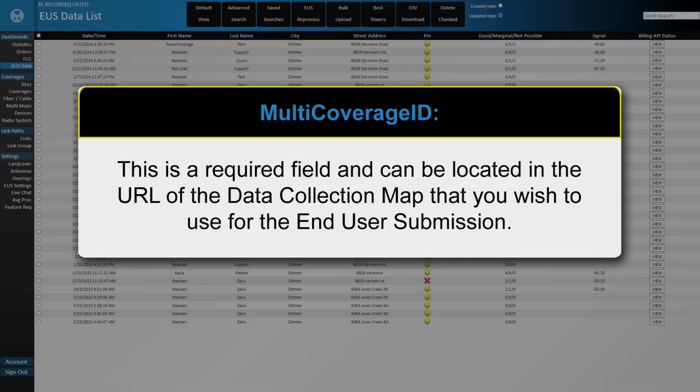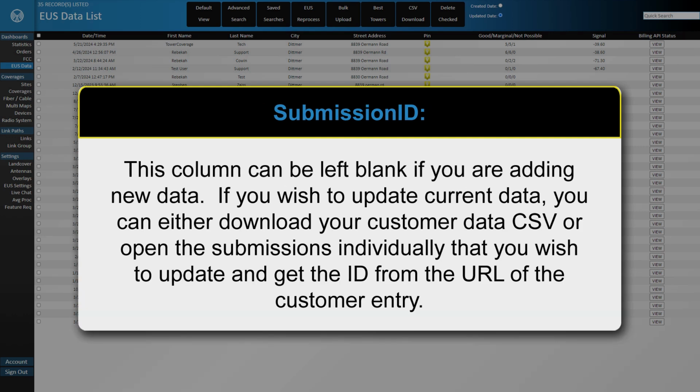Multi-coverage ID. This is a required field and can be located in the URL of the data collection map that you wish to use for the end-user submission. Submission ID. This column can be left blank if you're adding new data. If you wish to update current data, you can either download your customer data CSV or open the submission individually that you wish to update and get the ID from the URL of the customer entry.